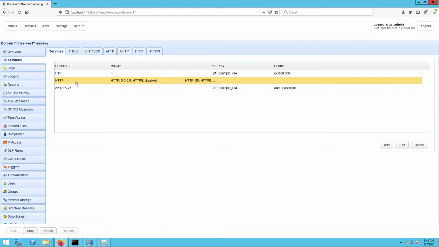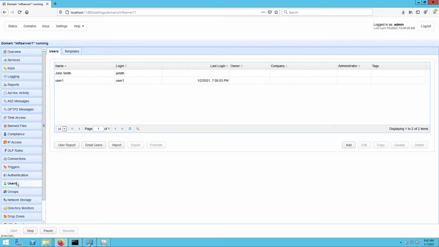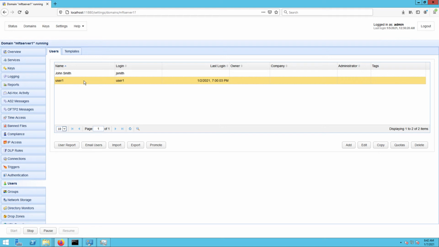Another thing you'll need is a registered user account. Basically, the drop zone you'll be adding will be mapped to a virtual path owned by this user account. In our case, that user account would be user1. Let's now proceed to create the drop zone.